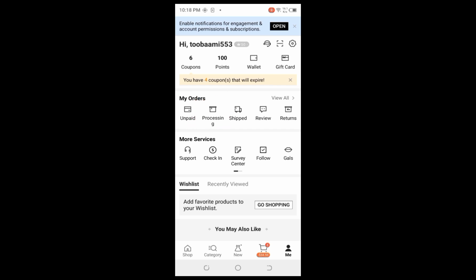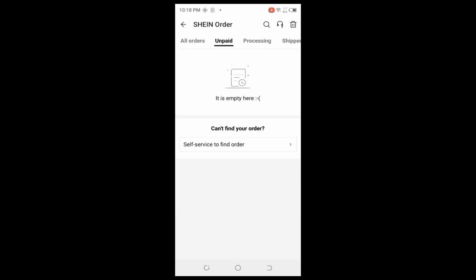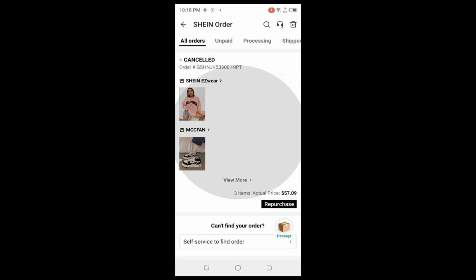But remember, if the order has already been shipped, you might not be able to cancel it, and then you will need to process a return instead. Click on the specific order you want to cancel to open its details.